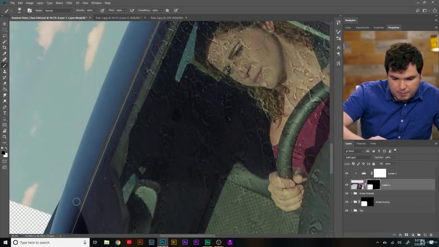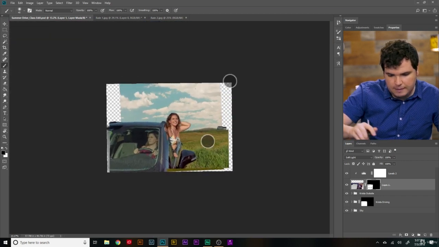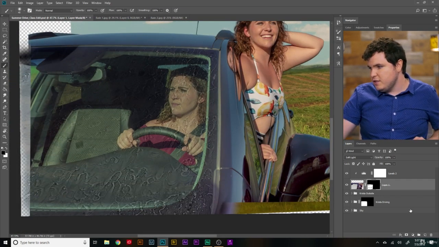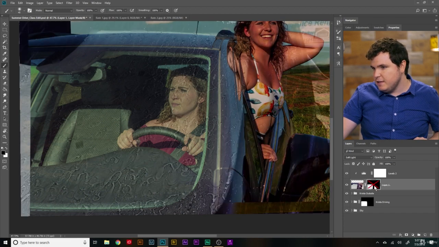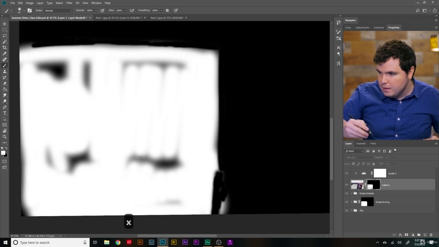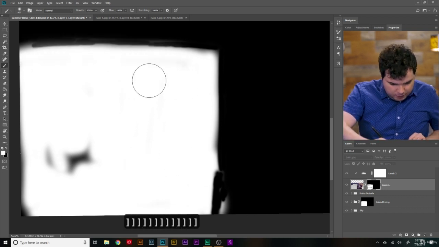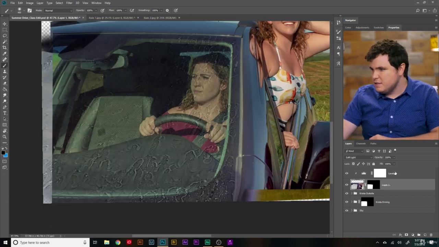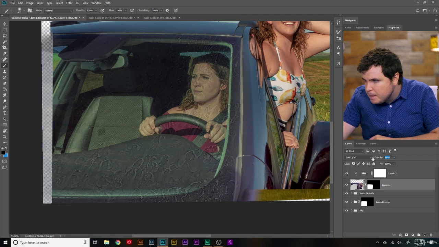I do want to double check my layer mask to make sure that I haven't left any spots out on the windshield. I can already tell by looking on the icon that I have, so I'll shift click, alt click on the icon, and then just make sure I fill this all in with white. That looks good. I'll probably bring the opacity down a little bit. 66 is probably good for that.